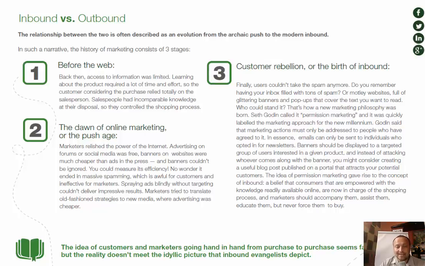Seth Godin called it permission marketing, and it was quickly labeled the marketing approach for the new millennium. Godin said that marketing actions must only be addressed to people who have agreed to it. In essence, emails can only be sent to individuals who opted in for newsletters. Banners should be displayed to a targeted group of users interested in a given product.